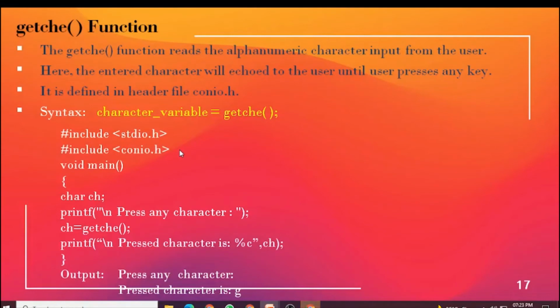Another unformatted input function is getche. This function also reads alphanumeric characters, taking alphanumeric character input from the user. The entered character will be echoed to the user until the user presses any key. This function is also defined in conio.h. The general form is a character variable assigned from getche.